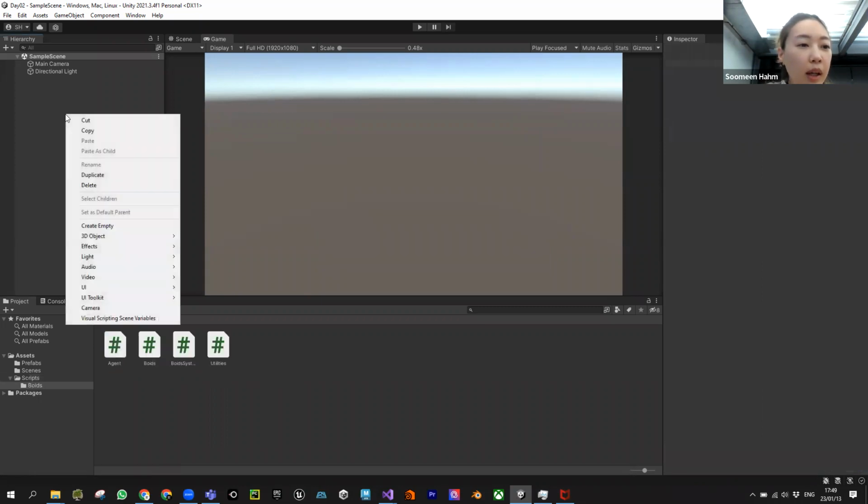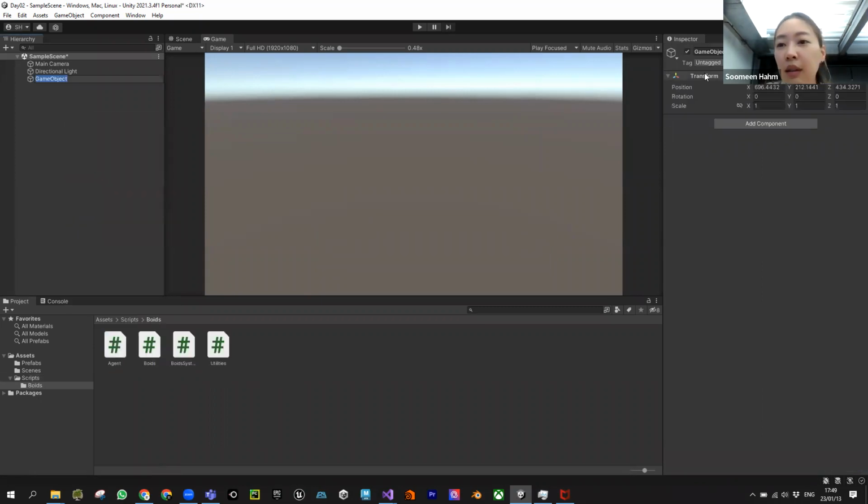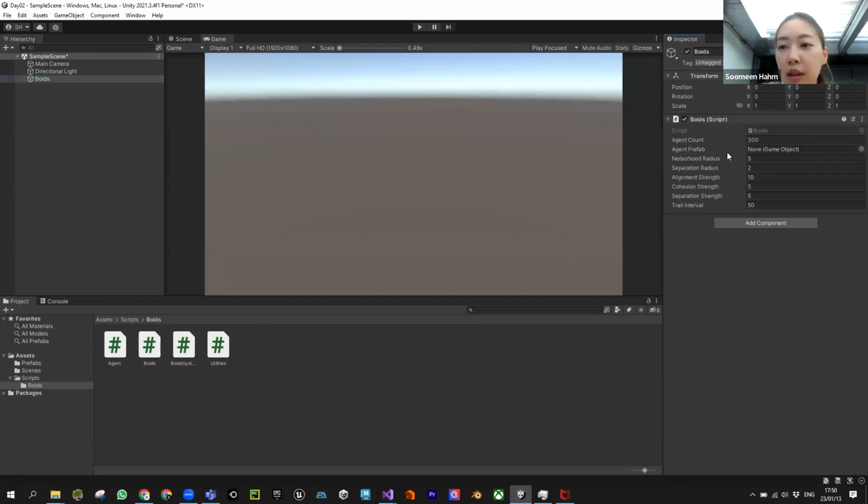All right, so right click, create empty, reset, voids. In this voids script, let's connect this one. There are a bunch of stuff here. Let's put a prefab.